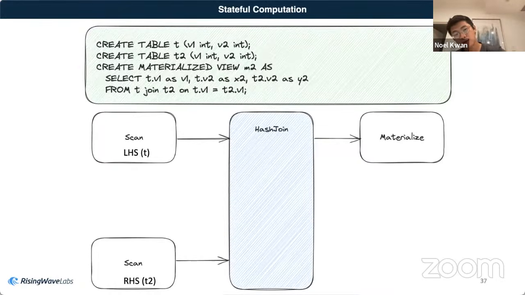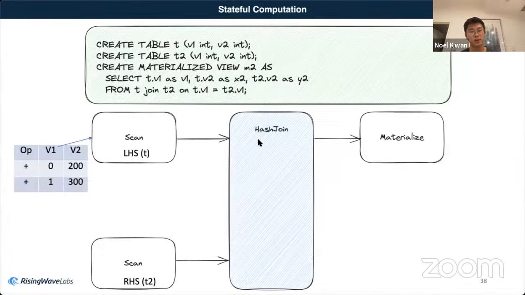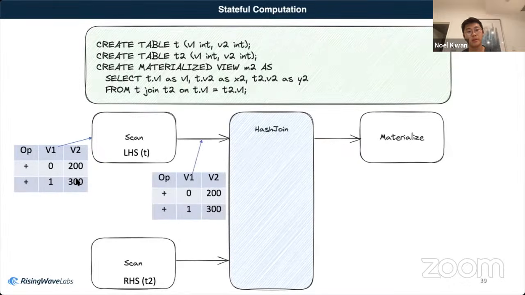So for joins, here we have 2 tables, T and T2. What we are doing is just joining on the V1 column of these tables. And after that, we just select columns from both tables. So consider if we have this set of records coming in, where V1 is 0 and 1, and then we feed that and continue on.